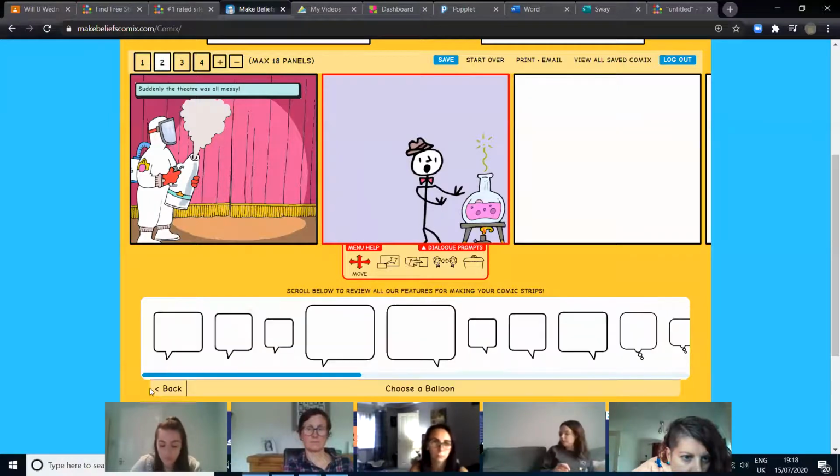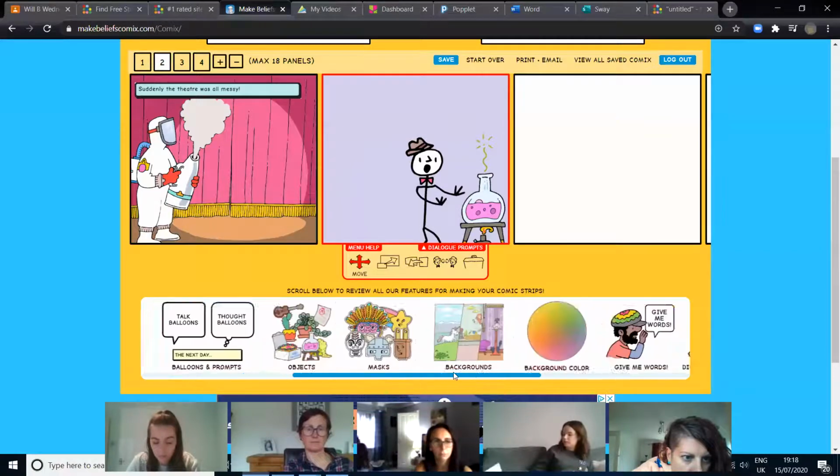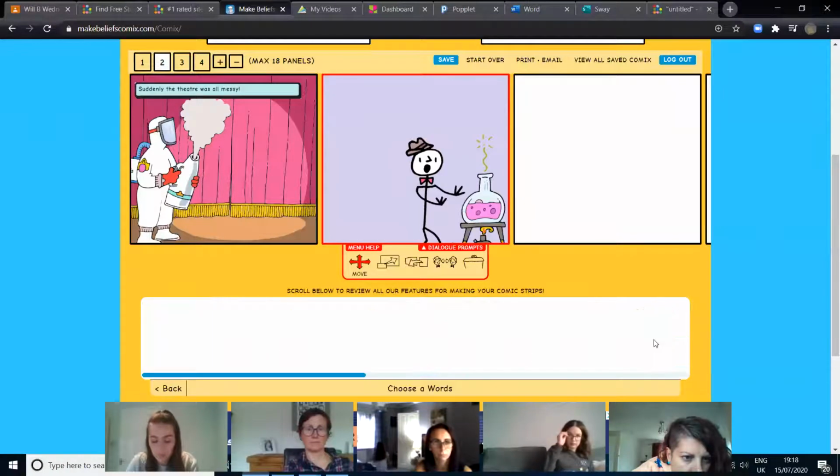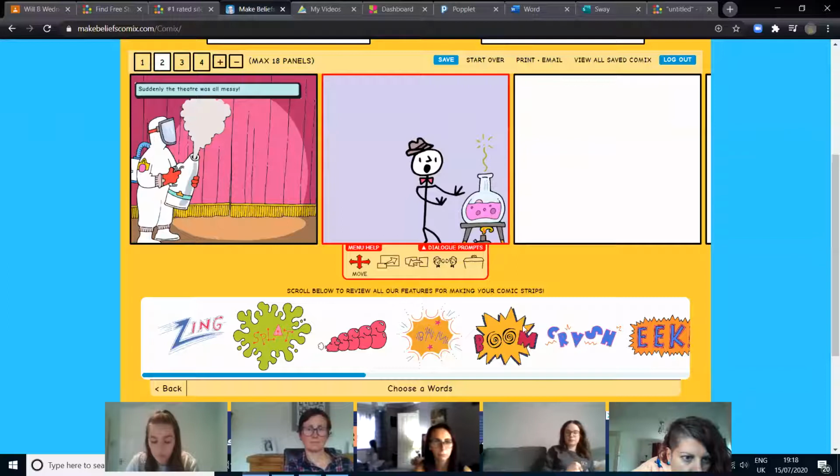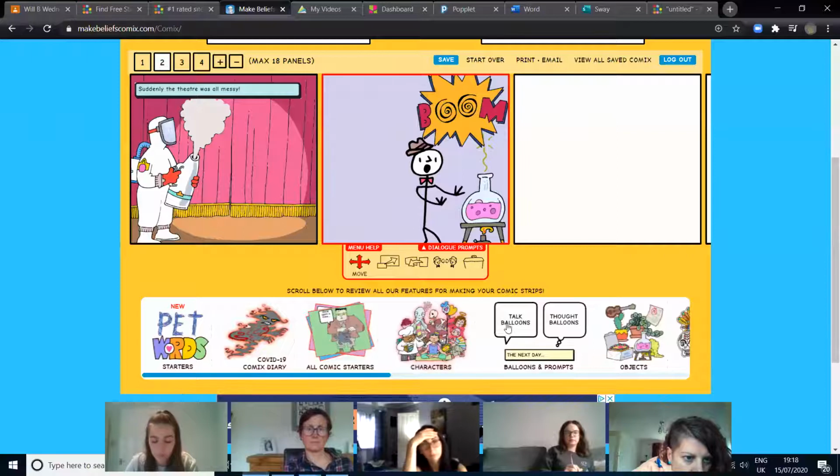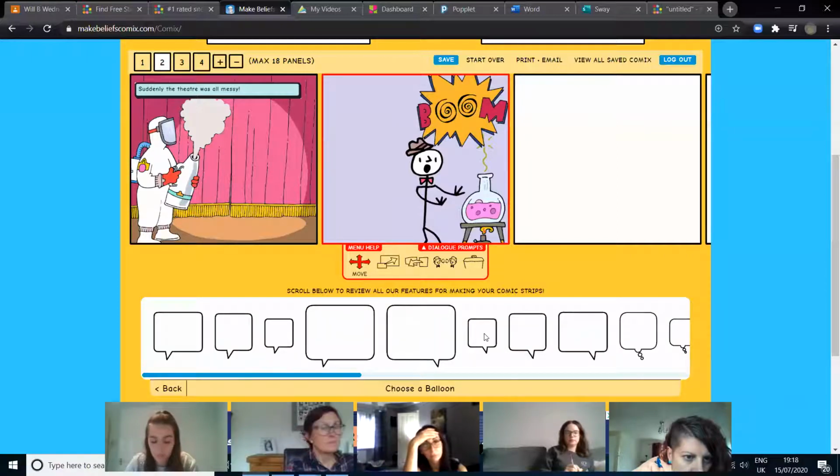Add some talk balloons. Actually, I don't want to add talk balloons. I'm going to add words. So let's put some words in there. So it's got these pre-designed things for them. Again, the focus for the learner is going to be on the story they create and the sharing together of the ideas. So let's put a little text box in there.